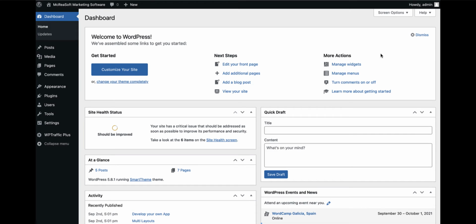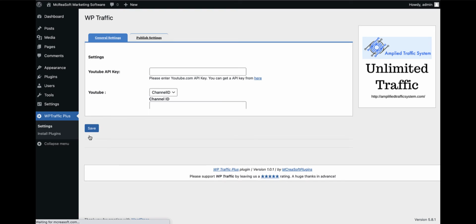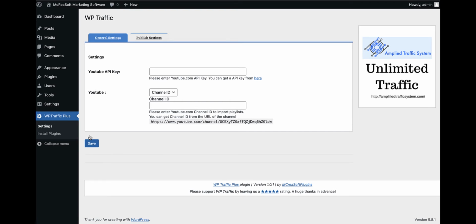Once you have WP Traffic Plus installed in your WordPress blog, you'll see a little icon on the left side with a gear icon, and there are two parts of the menu. One is settings, and the other is install plugins. The settings takes you to our YouTube system.